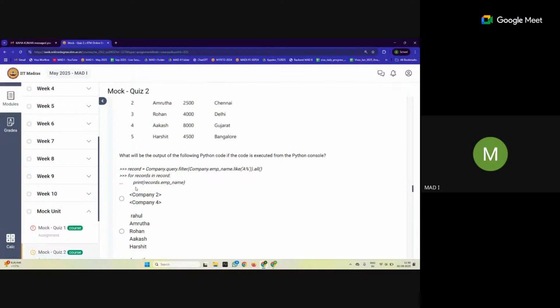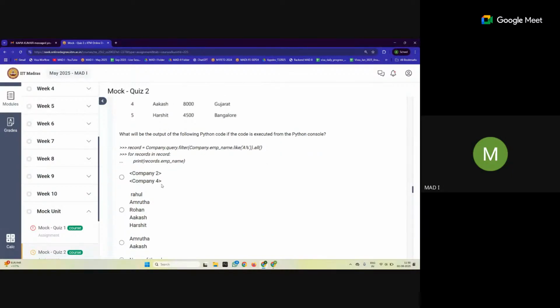And what we are doing is print record.emp_name. So let's say how do we get the first option? If I simply write print record, what is it going to do? Firstly, we need to understand what it is iterating on. It is iterating on a list of objects, and every element in the list is an object. So if you simply print the element, it will be the object. So first it will print Company 2 and then Company 4.